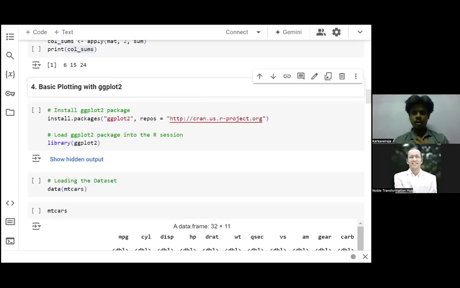Hope you guys have an understanding of how we can do plotting in Python, right? In Python we have matplotlib, seaborn, those things. Now for R we have something called ggplot. ggplot is a package using which we can create lots of plots. So in R, how can we do that using coding? Let's see.